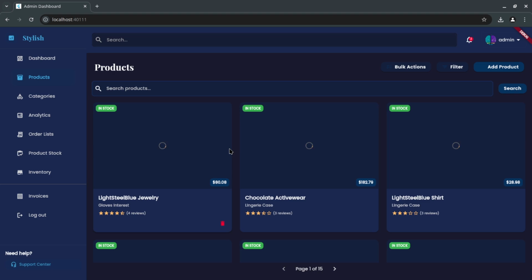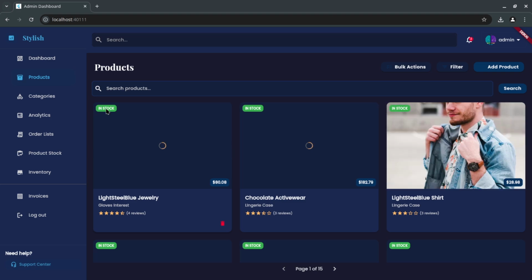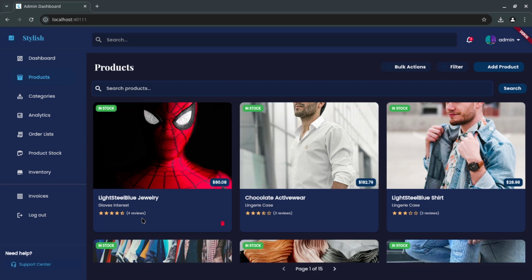As you can see here, in this page we have the products, and each product has a product card where you have the status of the product, either in stock, out of stock, low stock, and etc. Also we have the rating, the name of the product, the price, and also the images.